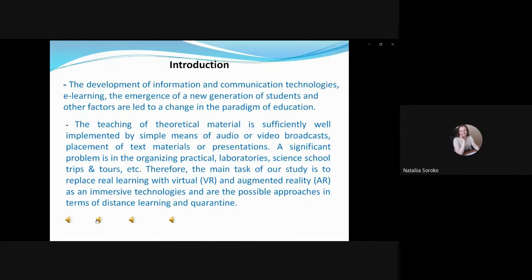In the conditions of the pandemic caused by COVID-19, the technology of mobile learning as a kind of distance learning with the use of mobile phones, smartphones, e-books acquires special significance. In distance learning, the teaching of theoretical material is sufficiently well implemented by simple means of audio or video broadcasts, placement of text materials or presentations. A significant problem is in organizing practical work, laboratories, science school trips, tours, etc.